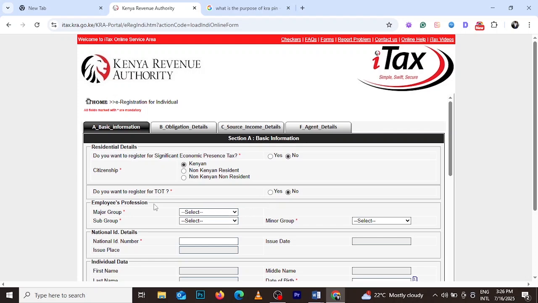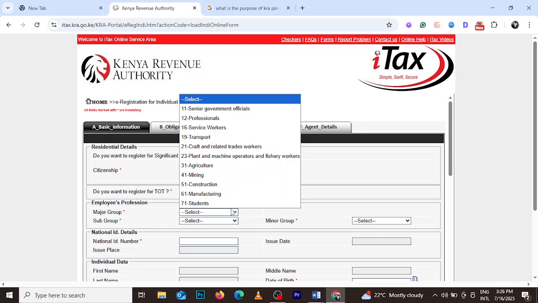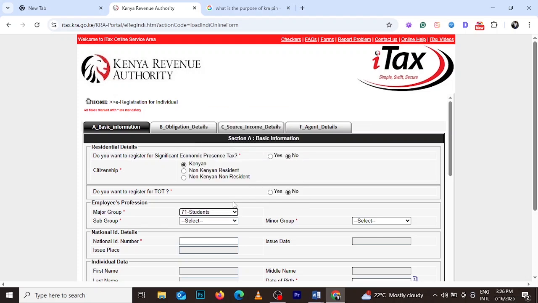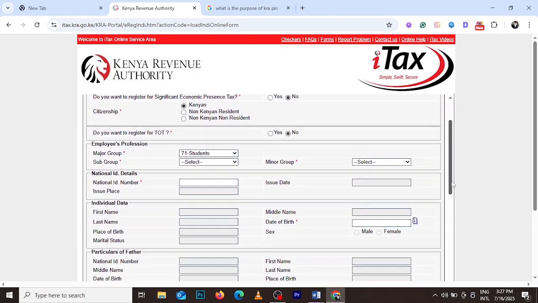Then next, you come to professionals, employees, profession. Here I'm going to choose major groups. This one is a student I'm registering for, so I'm going to choose students. Next, I'll look for subgroups, but I see these two are not yet activated unless I provide other details such as the ID number. So I'll go straight away to ID details and I feed in the national ID number.